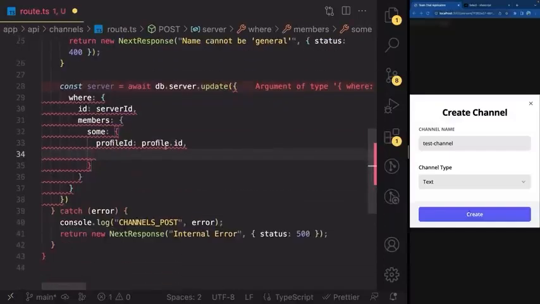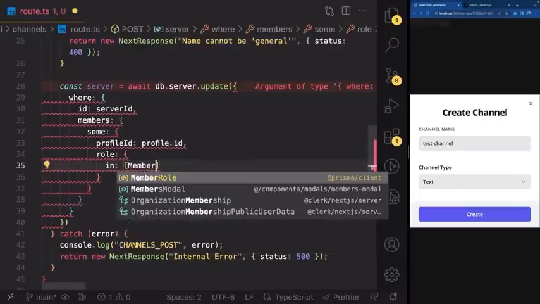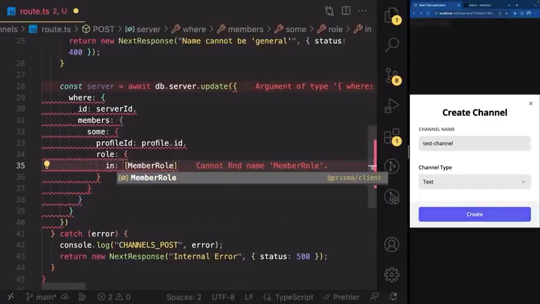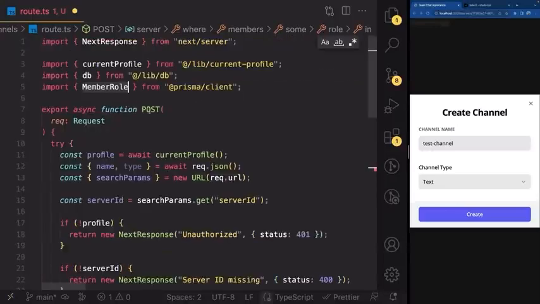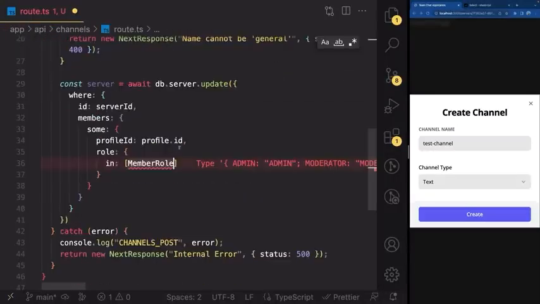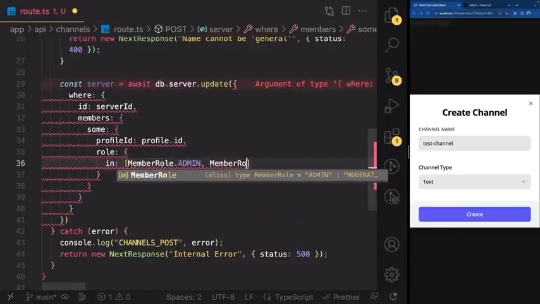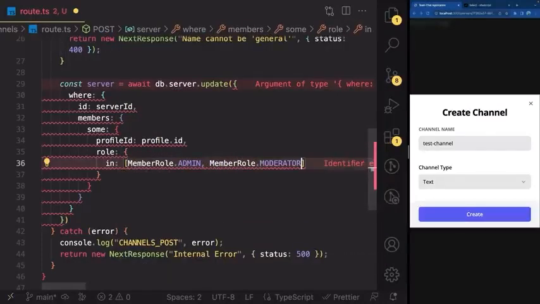So what we've done so far is we created a query that only a member can add a new channel. And now we're also going to check that that member needs to have a role in an array. MemberRole, which you can import from @prisma/client. Make sure you do this import right here. I'm going to move it to the top. We're only going to allow it to members who are either an admin or a moderator. So only those two can do that.